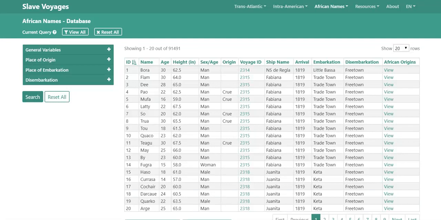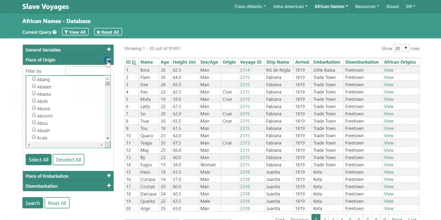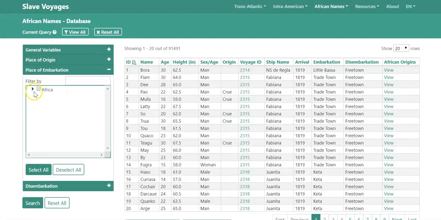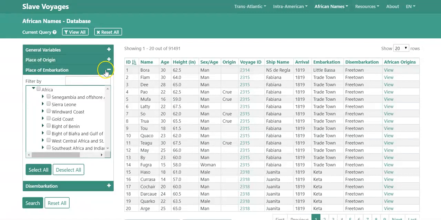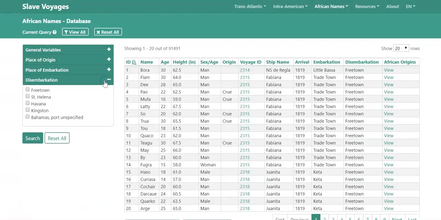Hello, and today I'll be showing you how to use the African names portion of the Slave Voyages database. This database allows users to search names of enslaved people who were part of the transatlantic slave trade. Users can search by place of origin, place of embarkment, and place of disembarkment.